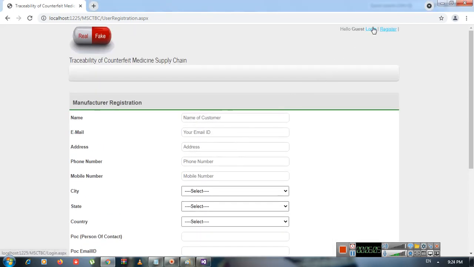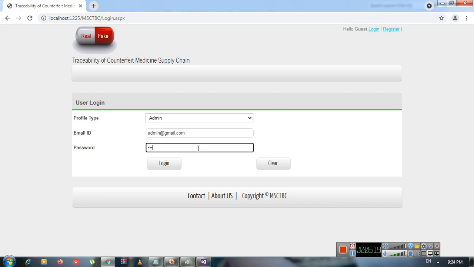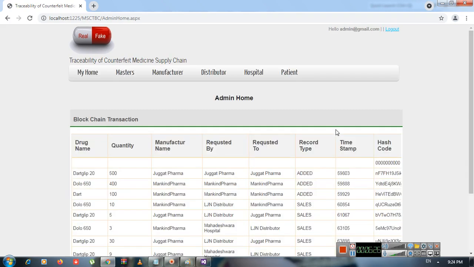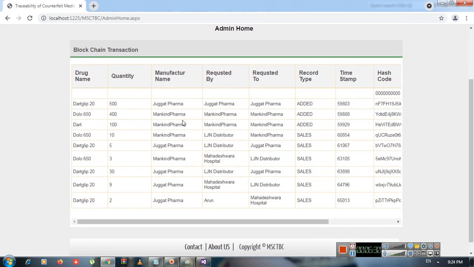Right. So I'm directly going to the login option. As I told you, we have 5 different accounts. Very first, I'm going to select the administrator account. The administrator account username is admin@gmail.com, password 123456789. Click on login. You will get an admin dashboard. It comes something like this, and this is the blockchain transactions, the drug transactions made by all the participants, that you can view here.